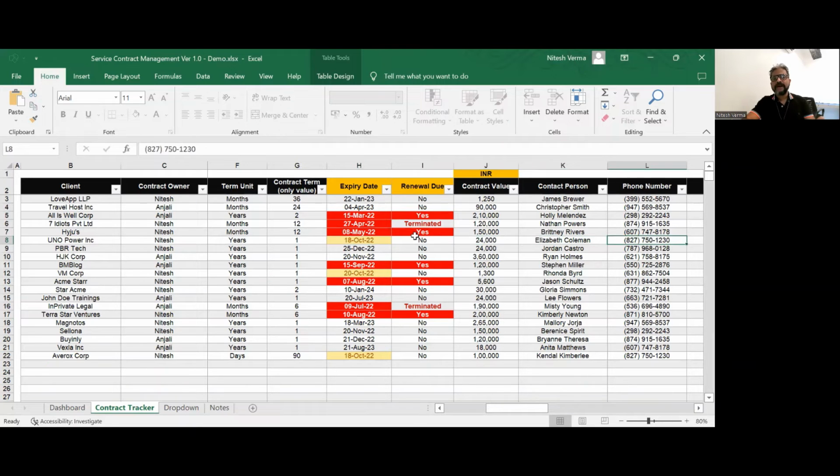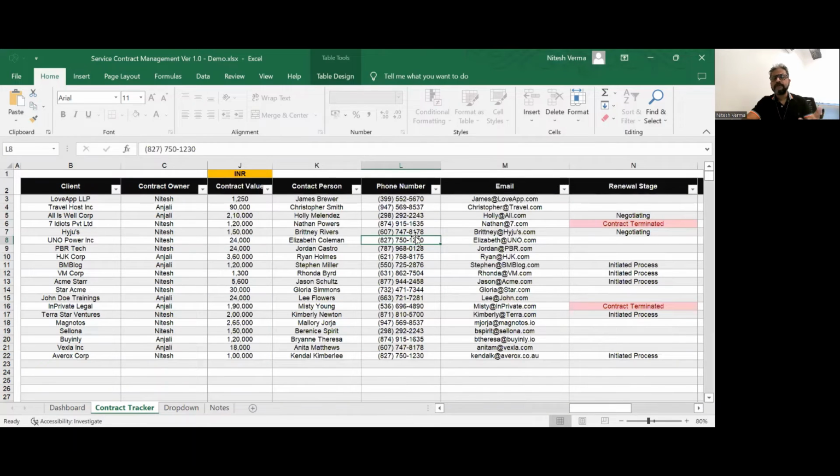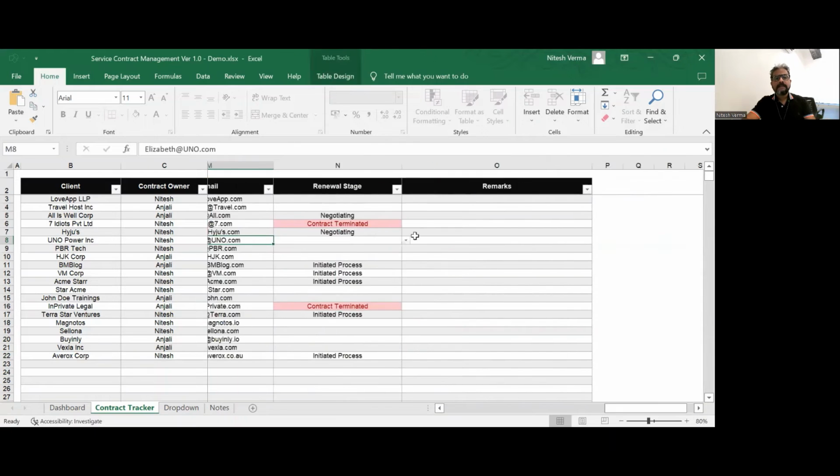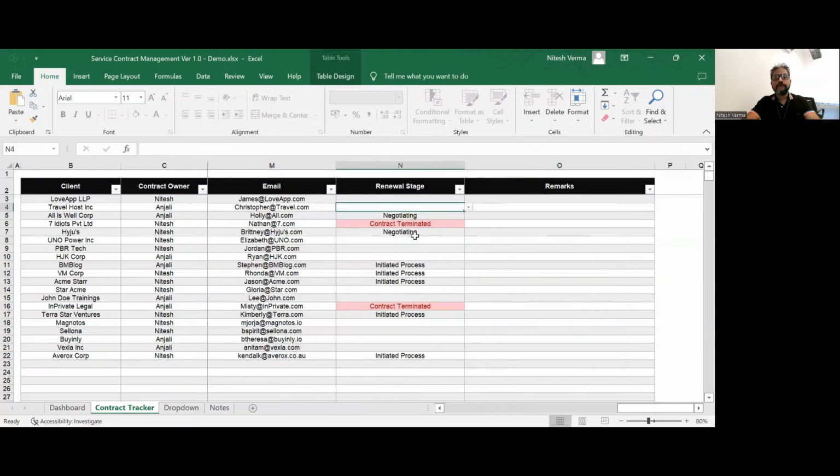Then you have the contract value, the contact person, phone number, email, and this is your renewal staging column where you have a drop down where you could select what's the stage. So not due, you don't need to enter that. Even if you do, not a problem. Then you have initiated process, negotiating, contract terminated, contract renewed, and other, in case there is some other situation where the client puts it on hold, for example. So different options there. And then finally, you have a remarks column.